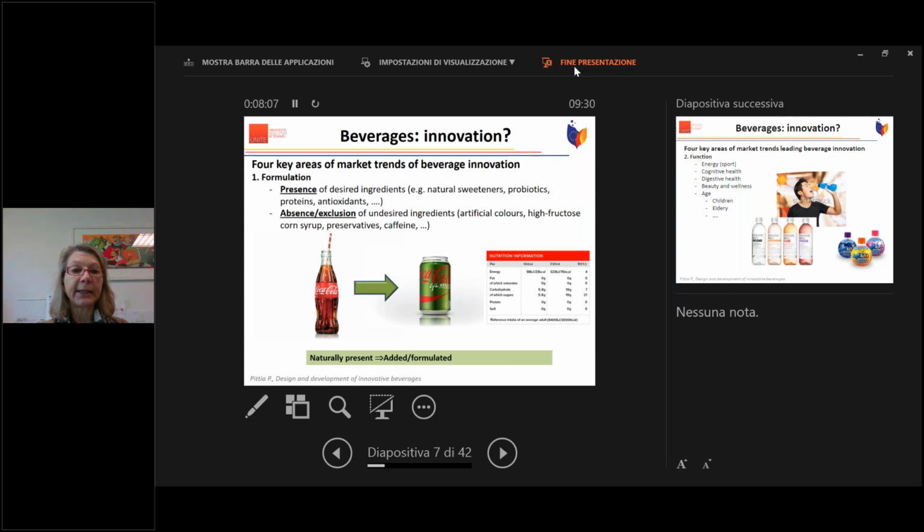We will see later on which are the trends. Here is just a picture of an important soft drink that now produces a product which is really more green in respect to the conventional ones.